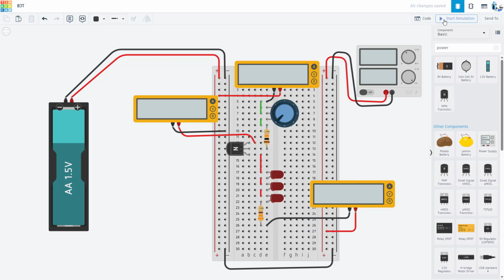And now when I run this, I should expect to see all 3 of these LEDs light up. And again, now I am getting current into my collector, despite the lower voltage supply and much lower current going into the base. So this is really when transistors are used with a microcontroller.